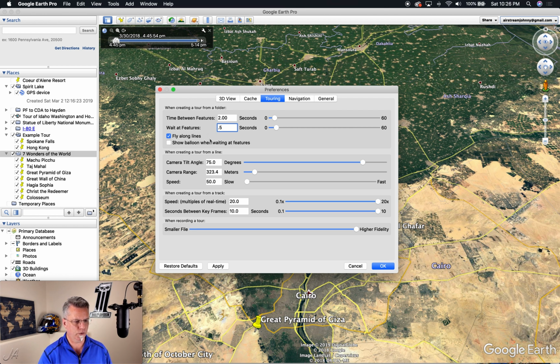When we tour from a route within a folder, we want to fly along the line of that route, so we want that checked. I don't really show balloons when waiting at features. I just find it to be distracting. So that's for creating a tour from a folder.